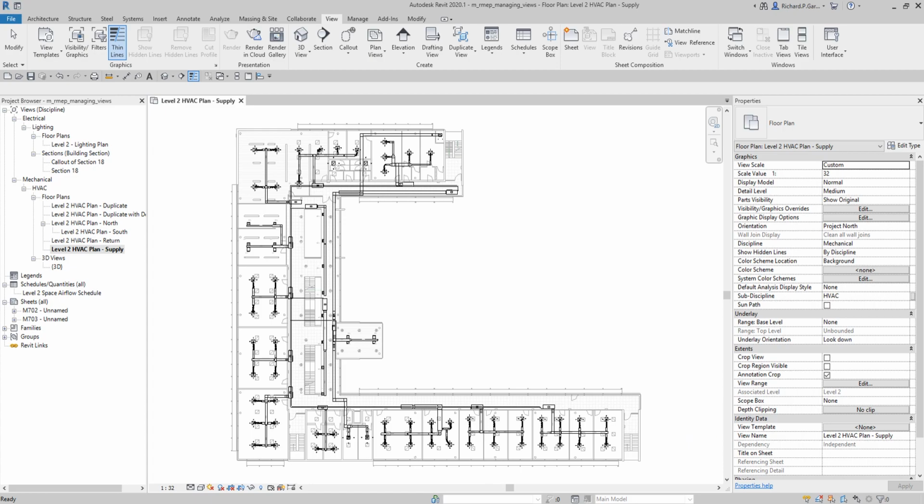All right? So I think that's it for part one of Revit MEP 2020.1 Managing Views. This is just part one. I'm going to discuss part two of this topic because it would be a very long video if I continued this one.